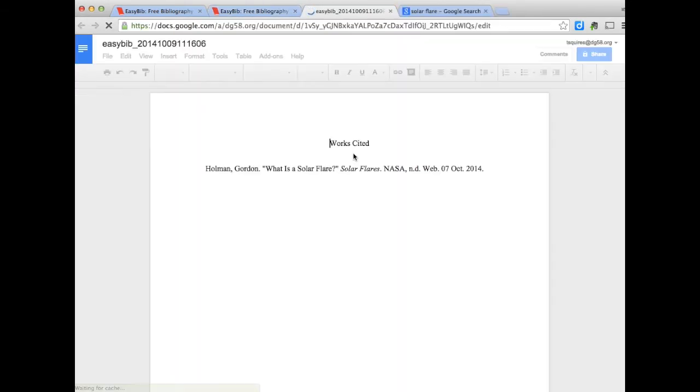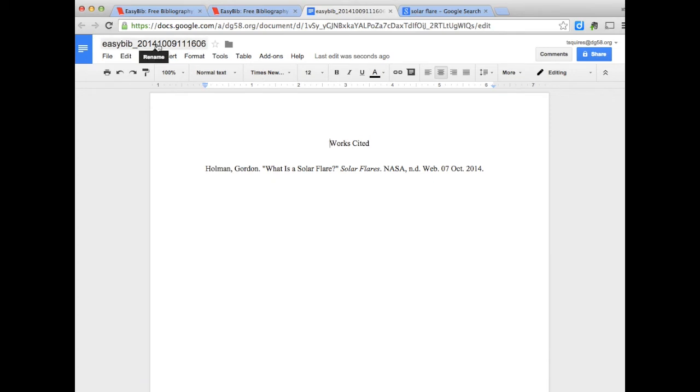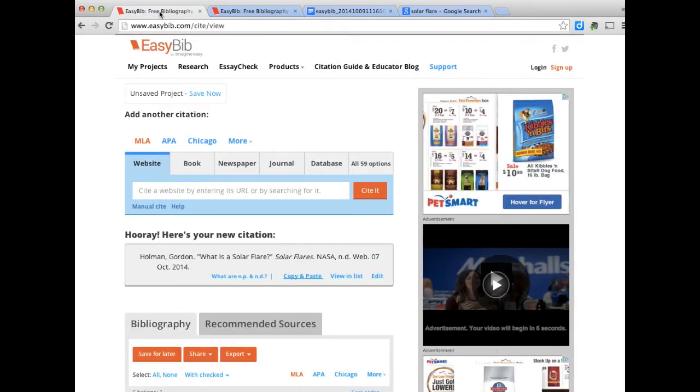So if I go to my Google Documents now, I will see that EasyBib has created for me a Works Cited page. It's given it a name. I can go ahead and rename that, whatever I want to name it. And here is my citation right there. Then I can go back and look at another website or another source.